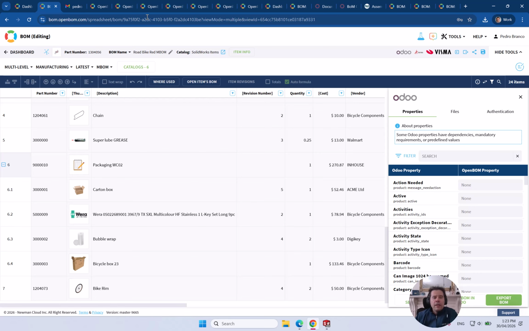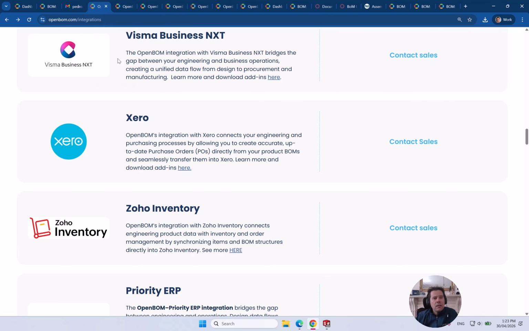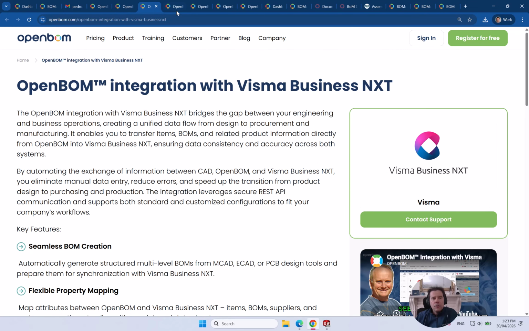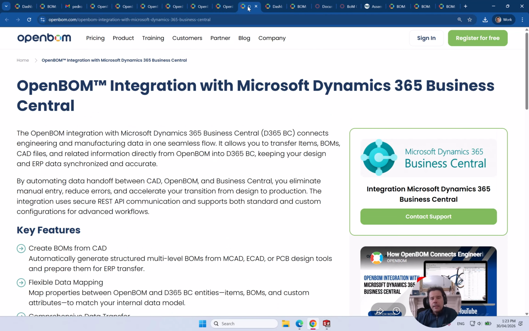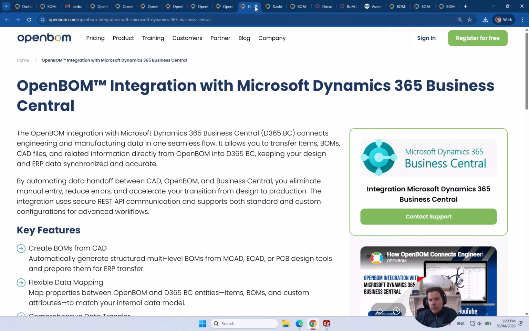So there are different methodologies. We support all of them, and we also support many different ERP systems. You can see the list on our integrations page, but all of them follow the same philosophies: ease of use, a one-click create BOM button, and the ability to integrate with different systems.